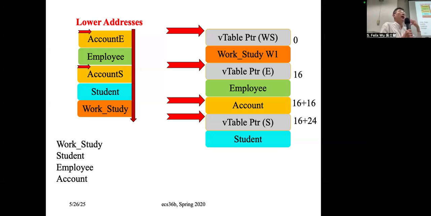the class that originally created the object is going to go first. What was this one on the right? It was a work study object. That's why work study goes first. And the second red arrow is when you're casting, which represents the employee object. So employee goes first. They have this pattern. But whether the account is in between employee and student depends on the situation.